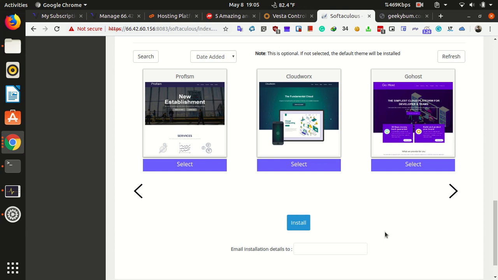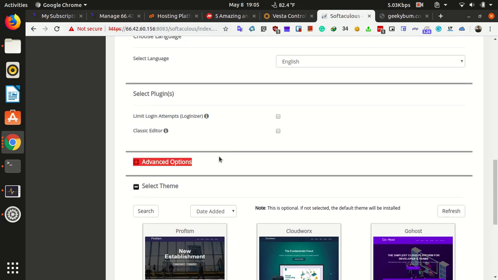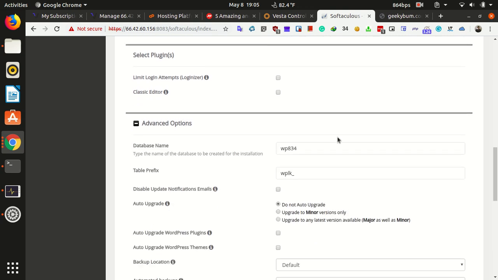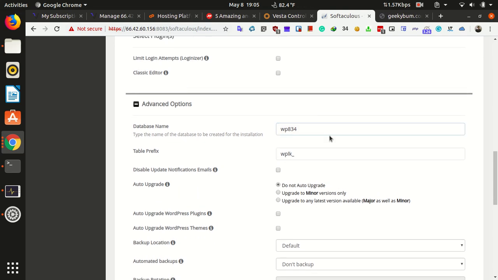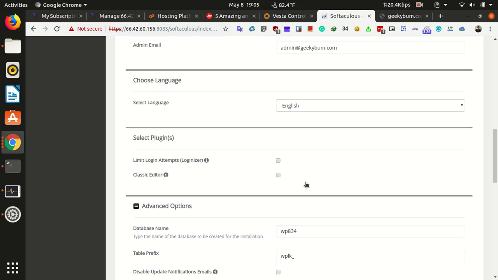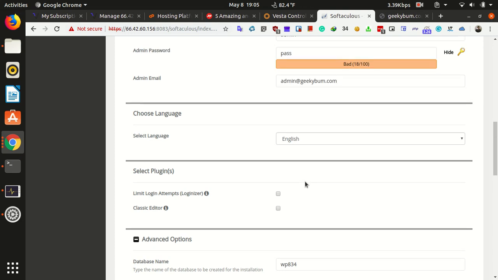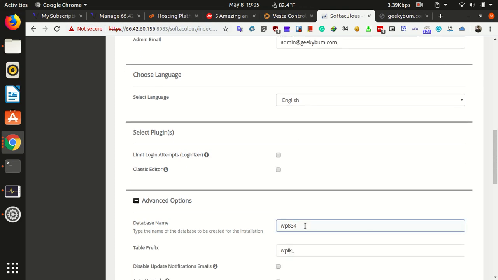So we are going with the go host option. In advanced, you can see the database name and table prefix. The database is WP3834. All these things you can see by SSH. When you log into your server using SSH, you can easily find this in the wp-config.php file. Database name, username, password, everything is there.